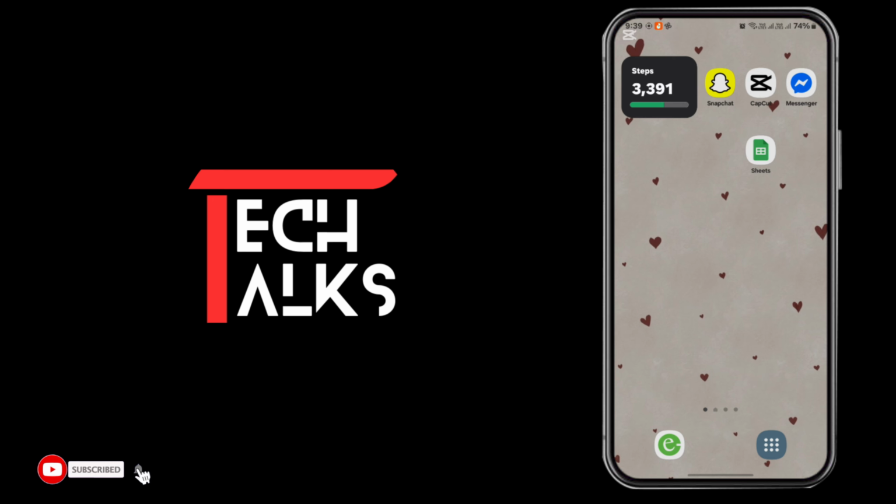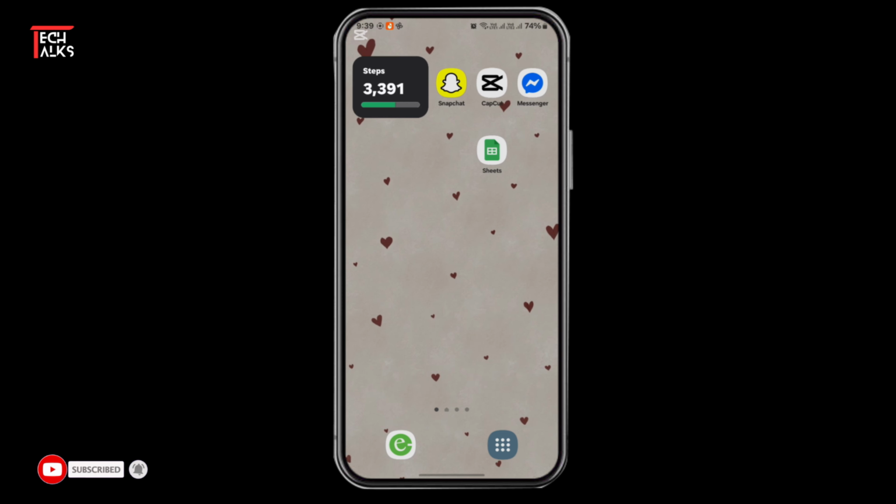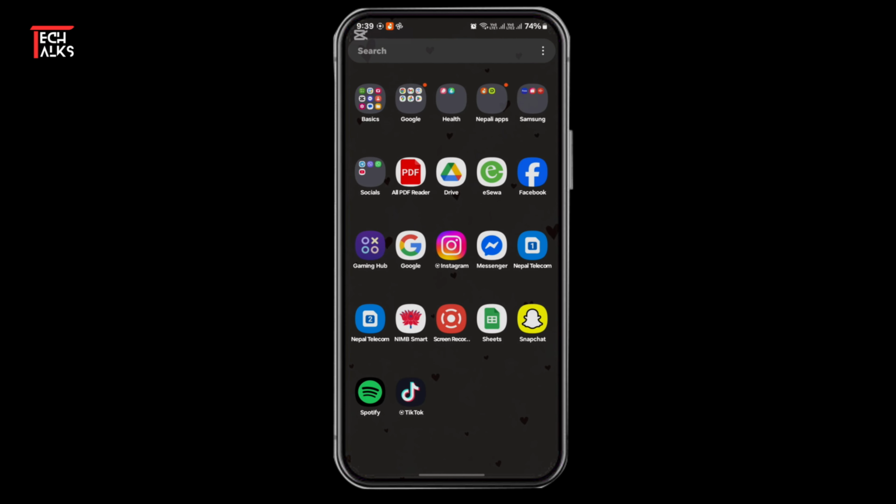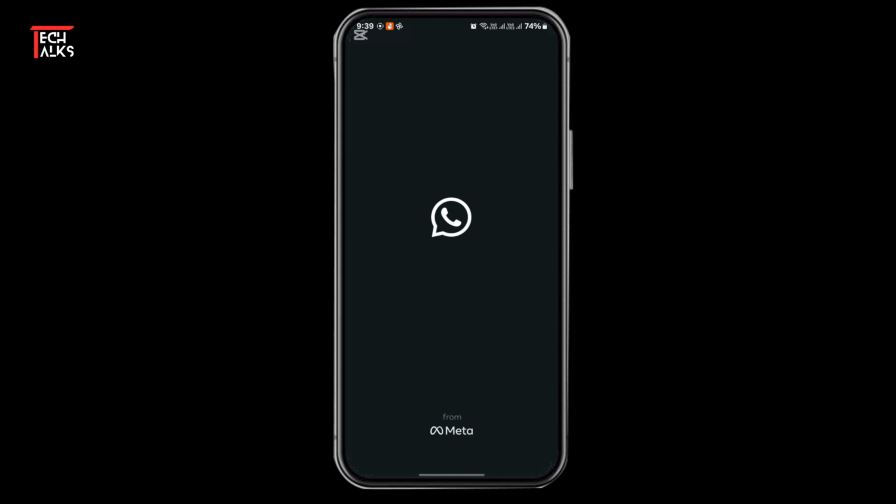If you want to add music to your WhatsApp status without any complicated editing, I will be showing how to do that today. First, open your WhatsApp app and make sure that you are logged into your account.